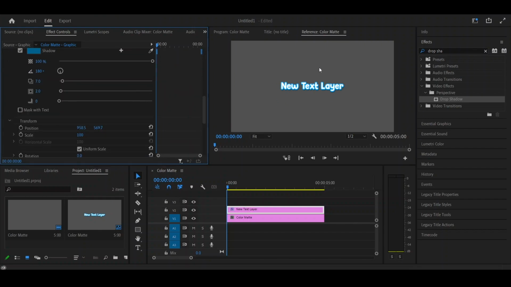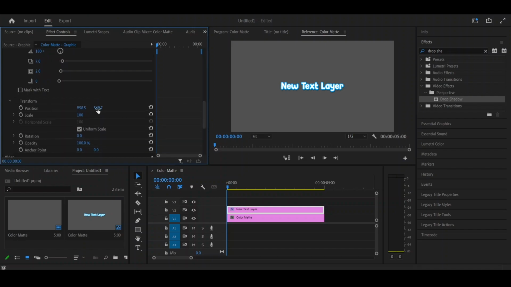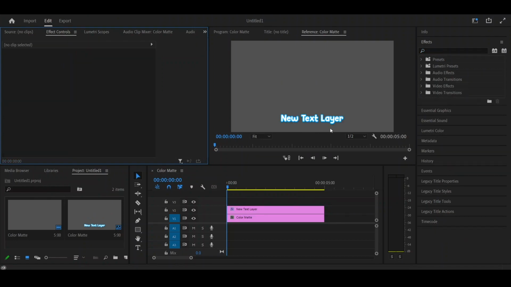Now if you're not using this as an intro and you just want to use it as a subtitle, here's my recommendation. Go to your position and change the y-axis to 952. You now have a subtitle layer.